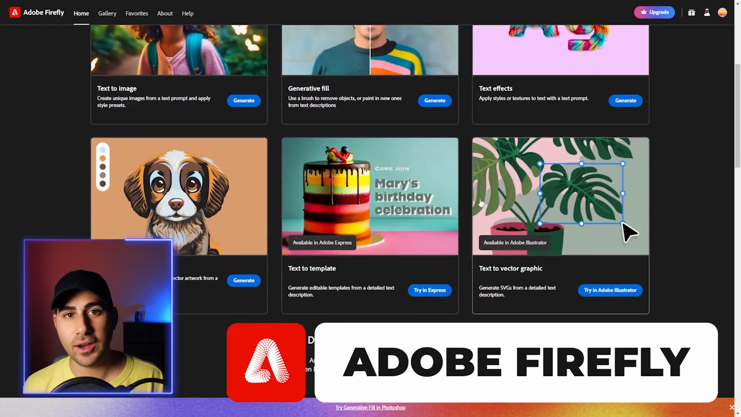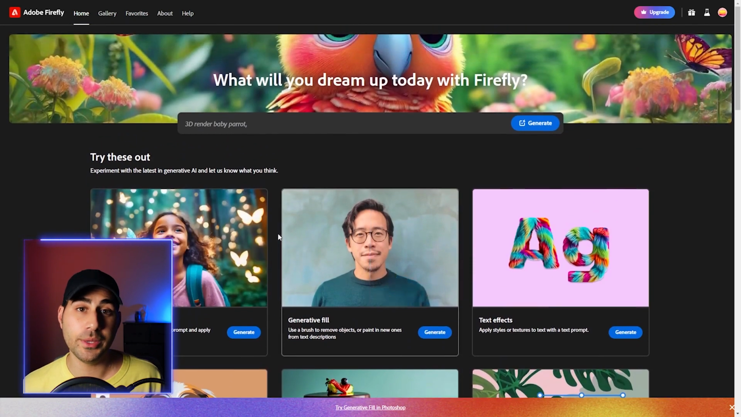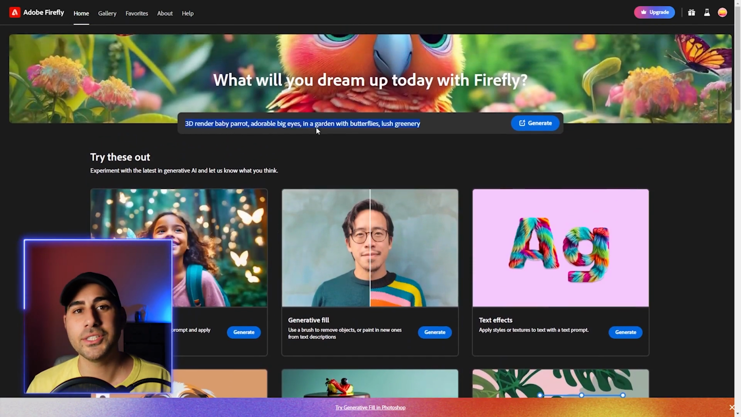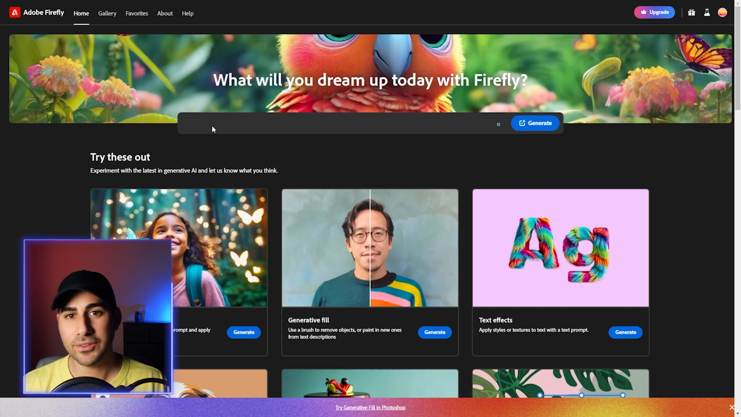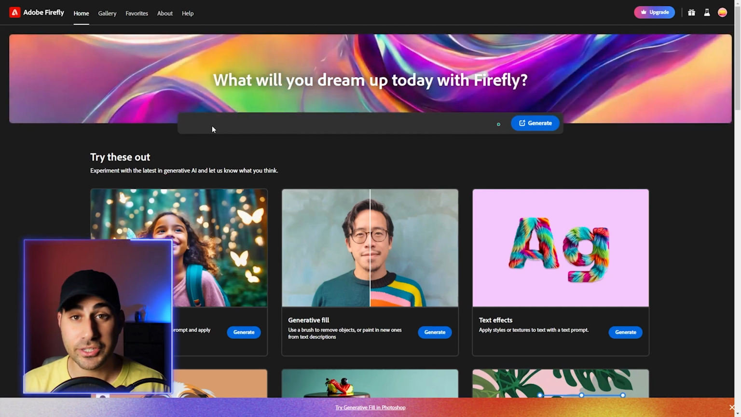First up is Adobe Firefly. This was created by Adobe Creative Cloud, who you likely know as they're responsible for applications such as Photoshop, Premiere, and After Effects. Now, to generate artwork, this is fairly straightforward. You can see here there's an area to type out your prompt, and then you just click on generate.